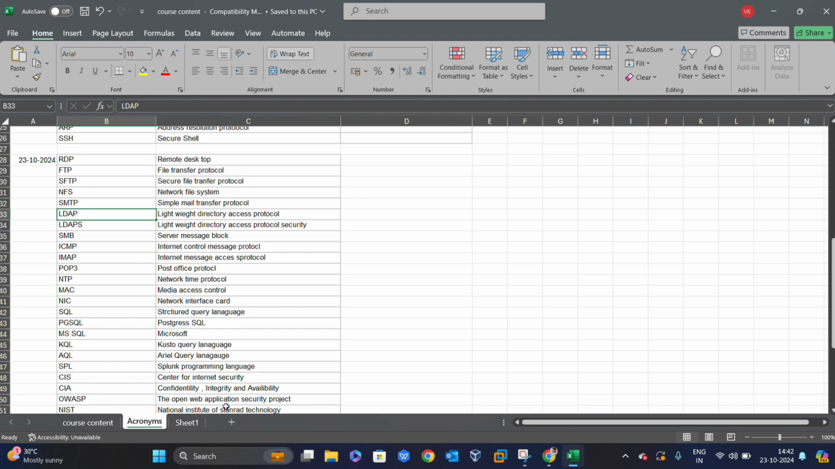And next one is LDAPS. Full form is lightweight directory access protocol secure. It is a secured one, and obviously we have to use this one. When we are integrating Active Directory or LDAP, even if a hacker comes as a middleman in between, he cannot hack any data, because it is a secured one.